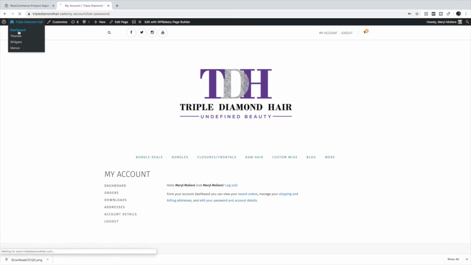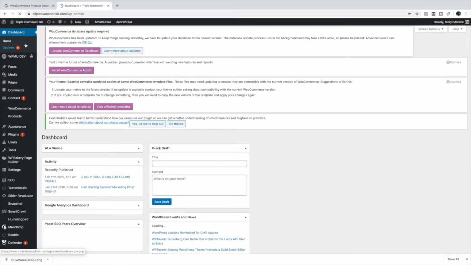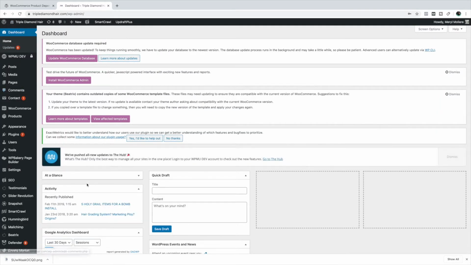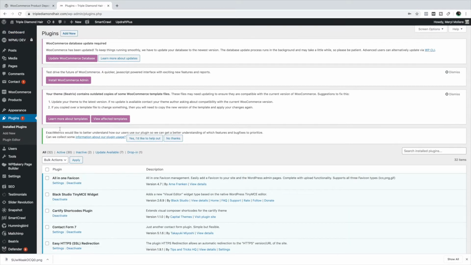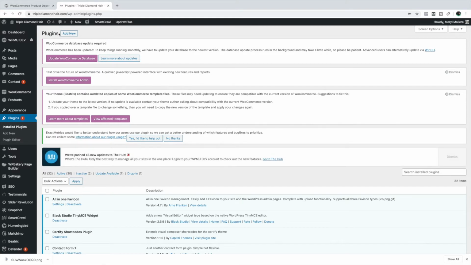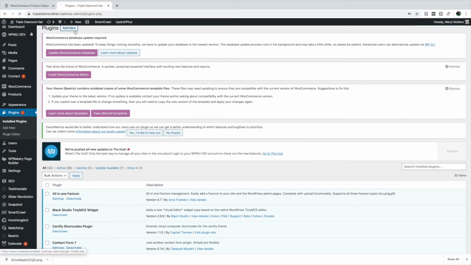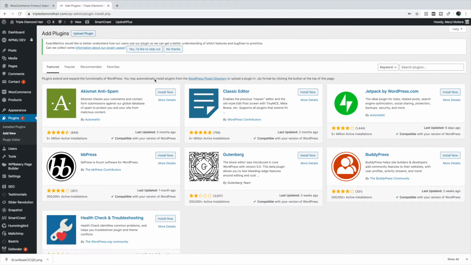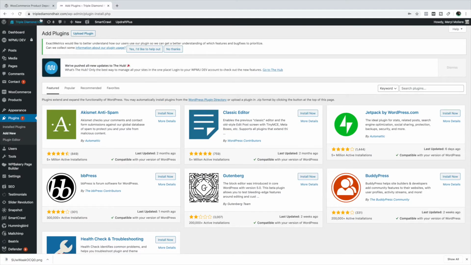Once you log in, you're going to go ahead and go to your dashboard. From the dashboard, go ahead and go to your plugins. Click install plugins. At the very top, on the side of plugins, it'll say add new. Go ahead and click add new.